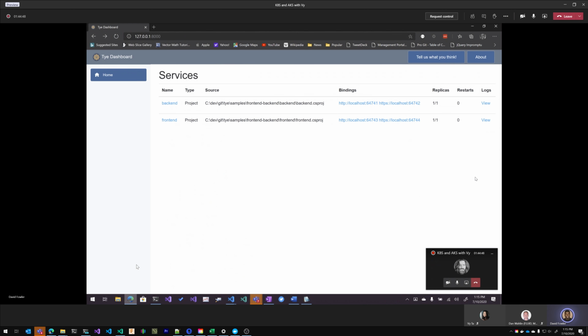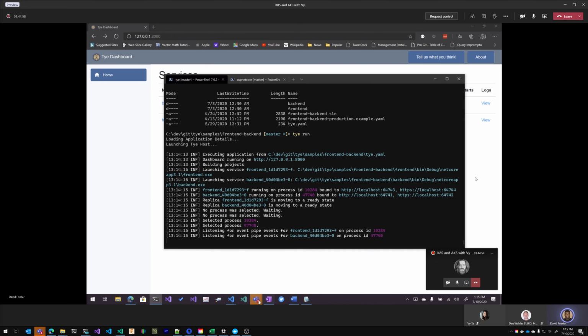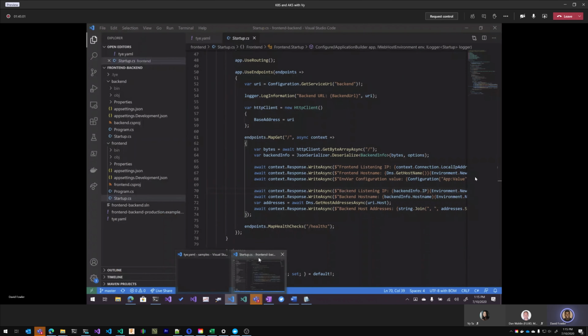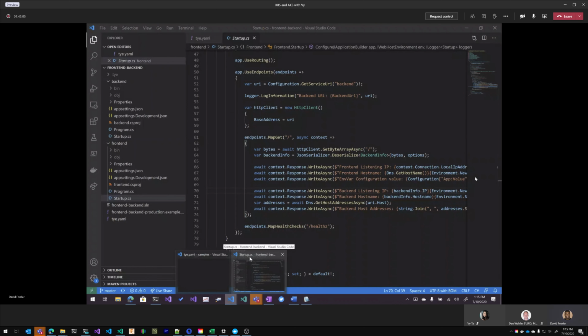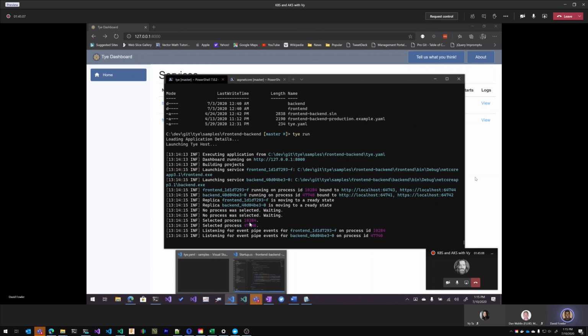Gotcha. So you get an experience where it's like Kubernetes, but you don't have to actually code against Kubernetes. So that's like step 0. So I just point it to my CS project files and just run Tye. Yep, Tye run. So you either point to a project or a solution.